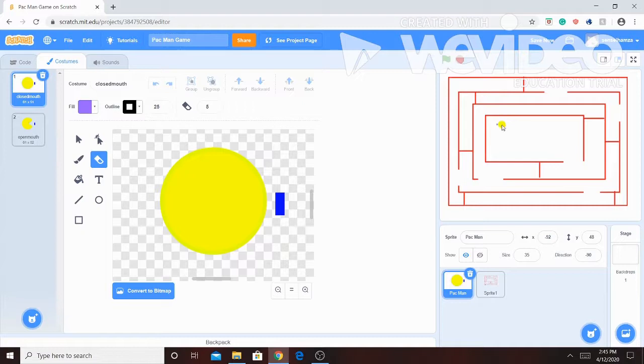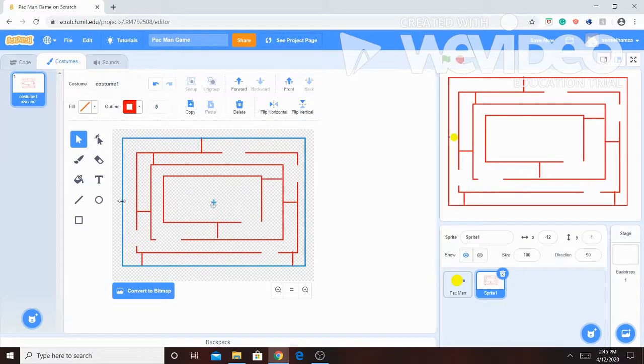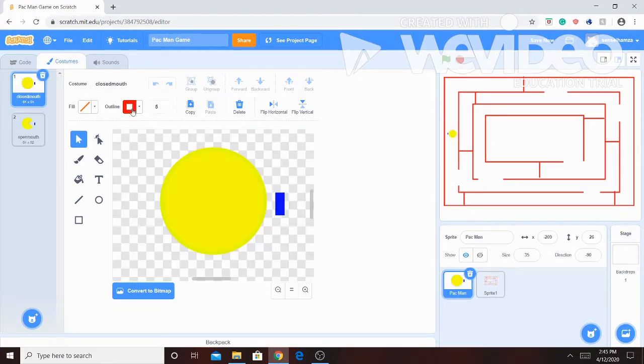Let's see. Does he fit? Yeah, he fits. He doesn't fit there. So actually we could just edit the rectangle for that one. Here we can make this a little bit bigger and then make this a little bit bigger. Alright. So there we go. That is our maze, and that's our Pac-Man. We could test it out by hitting the green flag, and then we could have Pac-Man travel around.